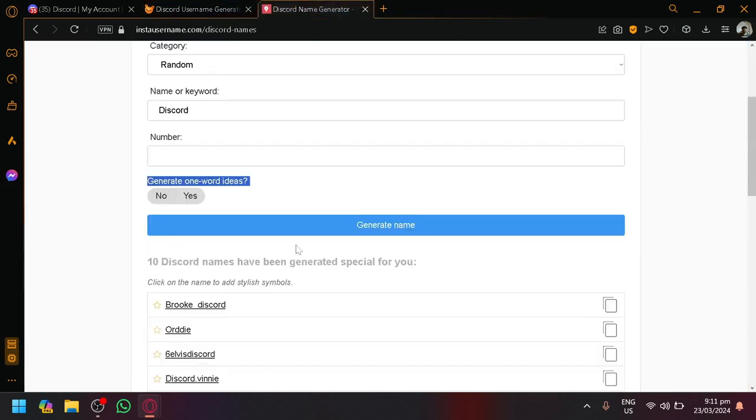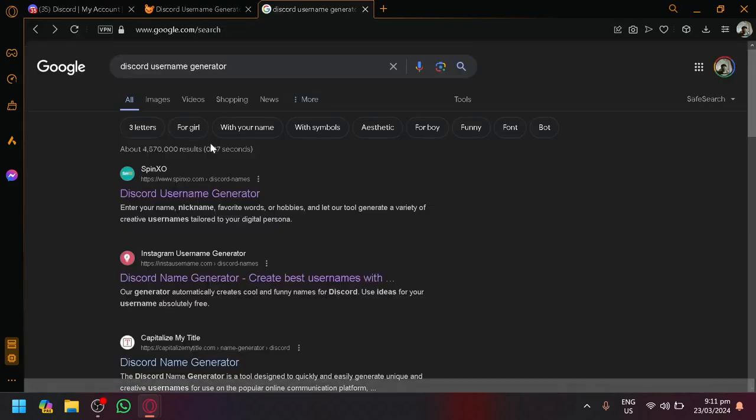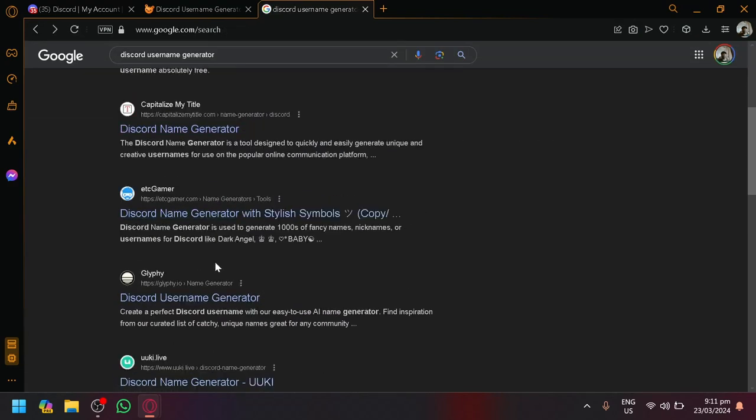There's also other platforms that you could try out. There's a lot of different platforms out there that you could check out, but those are the different platforms that I suggest. You could explore other platforms as well to help you make your very own unique username in Discord.